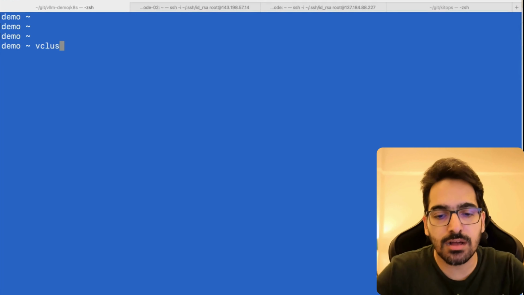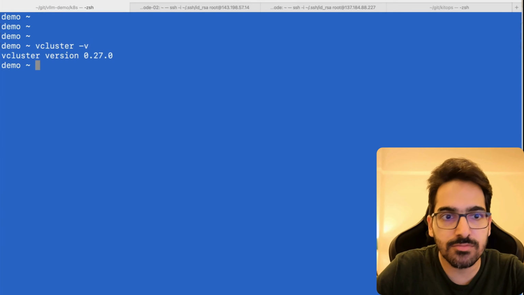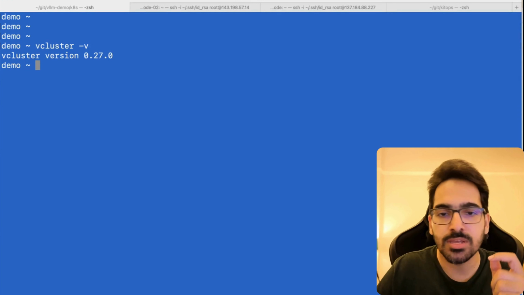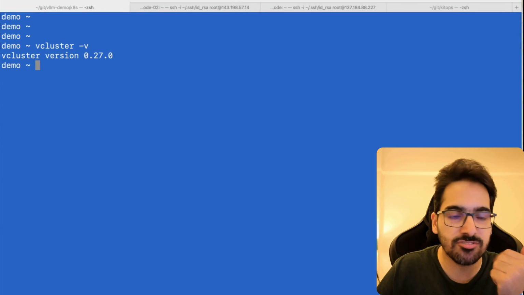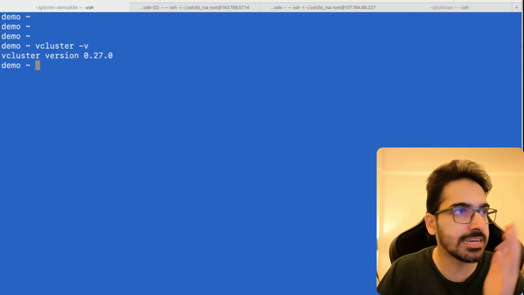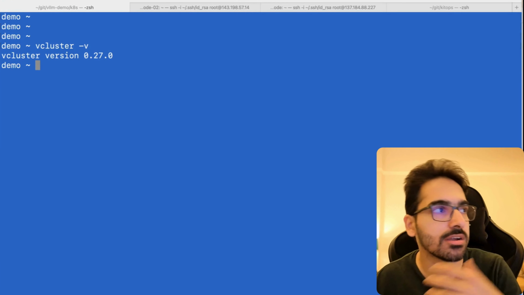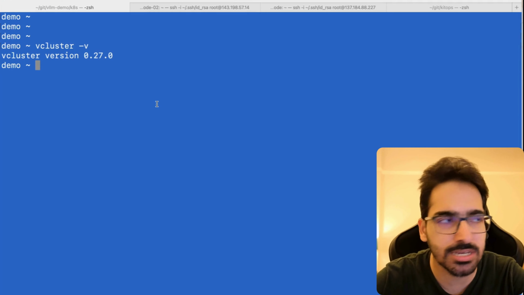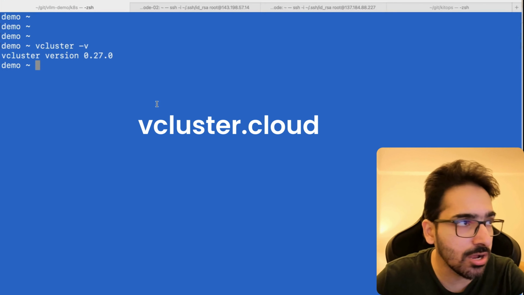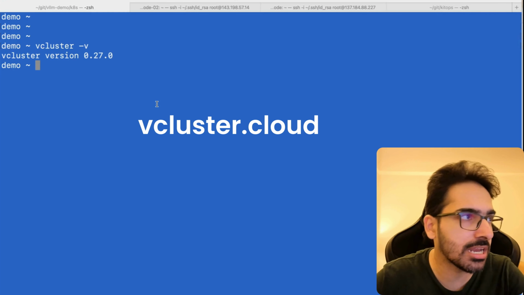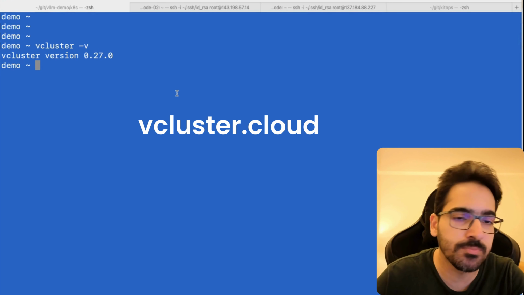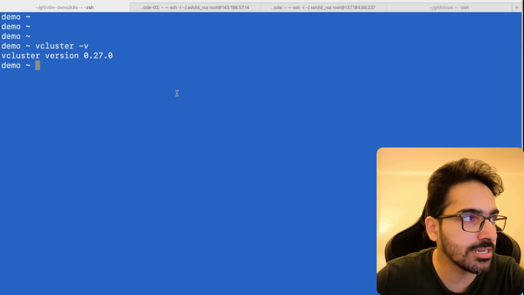So let's try to see this in action to see how it really works. The prerequisites are, you need vCluster version 0.27, because this is the feature that is supported. And this is the enterprise feature, so you need to be logged into the vCluster platform. For that, you can use vcluster.cloud, or you can have any platform instance. You just need to log into that. So I already have done that.